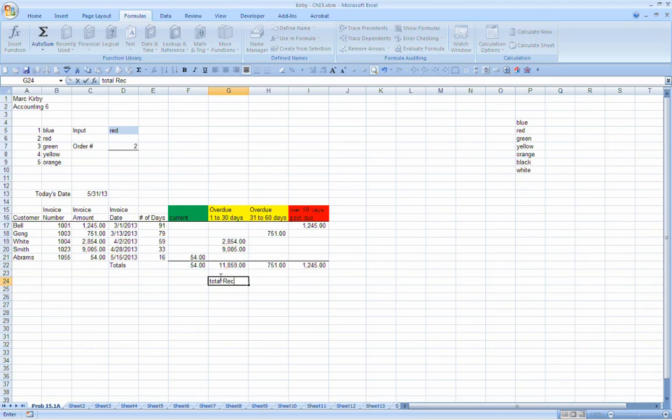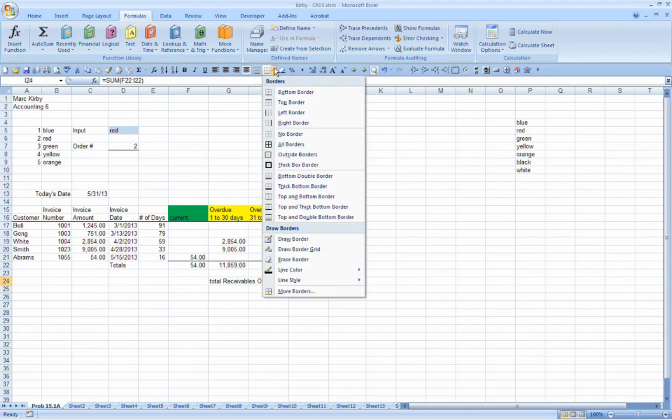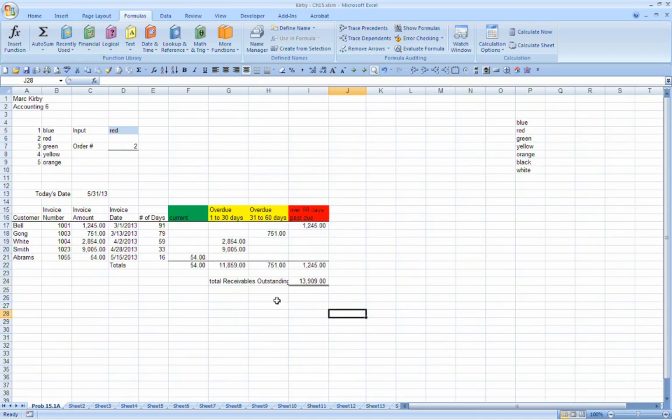Total receivables outstanding, and I could again use the sum function and sum across the different categories, current, 30, 60, 90, and my total receivables are $13,909. I'm going to double underline that, okay? Total receivables, $13,909.